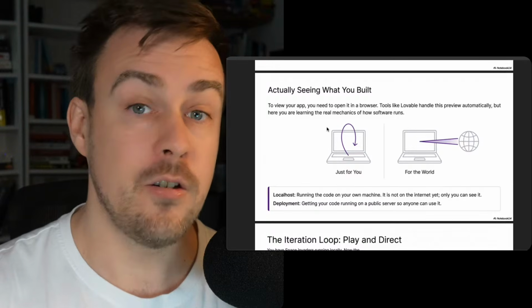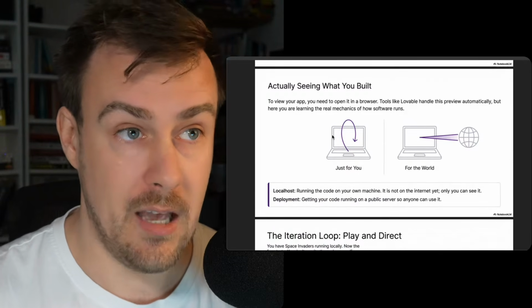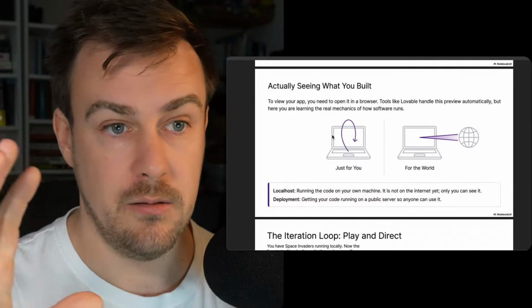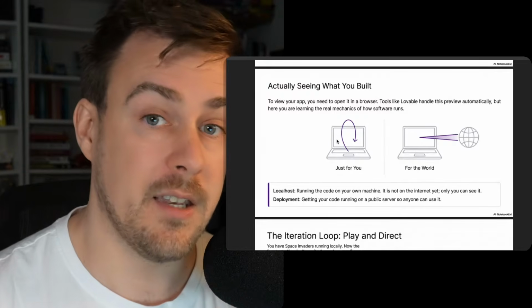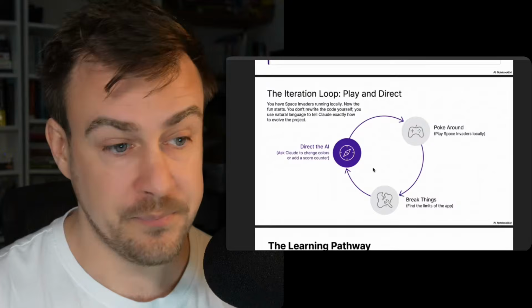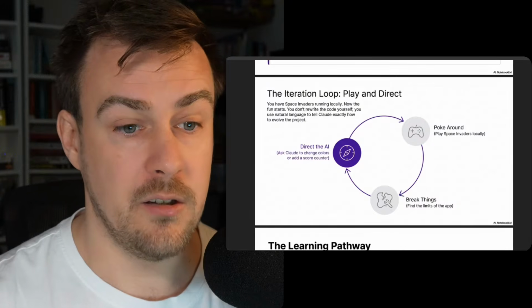So yes, you're going to run into barriers. Yes, you're going to hit things where it doesn't make any sense. You're going to hit bugs, you're going to hit problems. You just ask the AI for the next step, and that's going to allow you to unblock them very, very quickly. So from here, you direct the AI, you poke around.